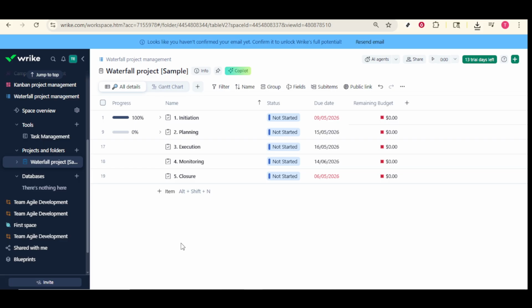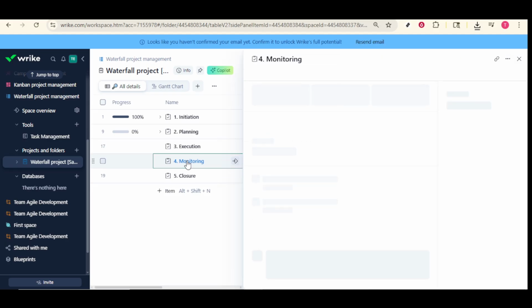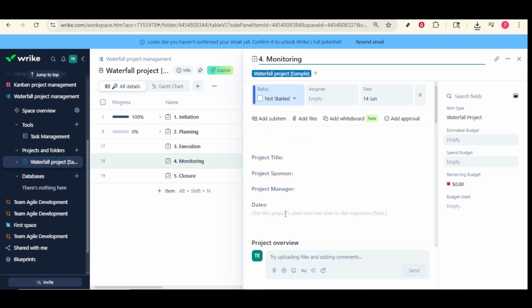Now with the dashboard open, let's move on to selecting the task or project you want to assign. You can either scroll through your list or use the search bar at the top to quickly find the specific task or project you're interested in. Make sure that you click on it to open the detailed view. This view allows you to see all the associated details and options available for the task or project.